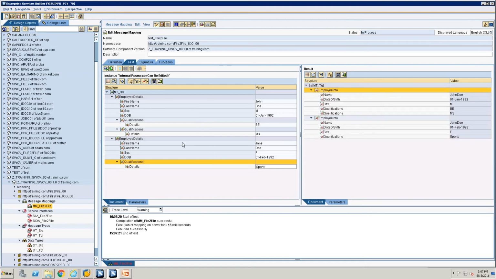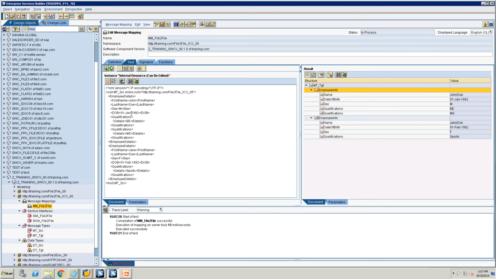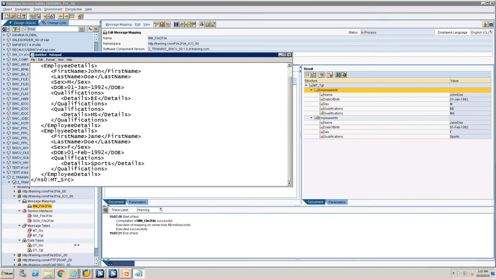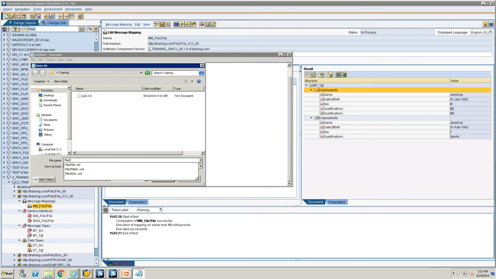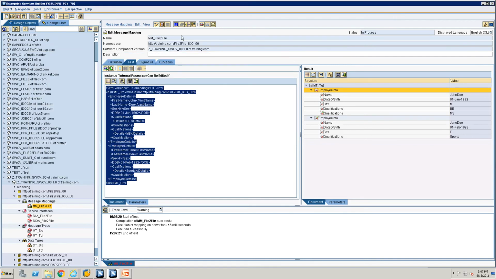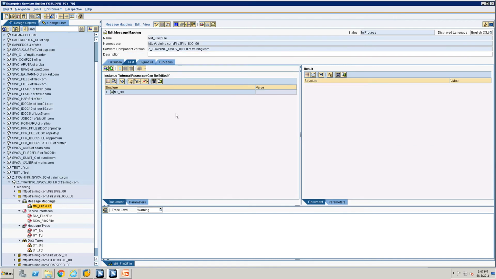All right. Save. Let's copy this as our input XML. We need this message for our input XML. I'm going to save it as file to file ICO.xml. Okay. Save your message mapping, and with that the next step is to define an operation mapping.